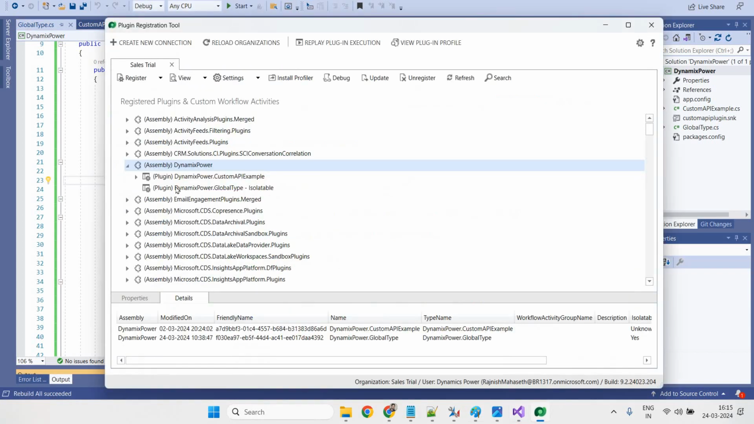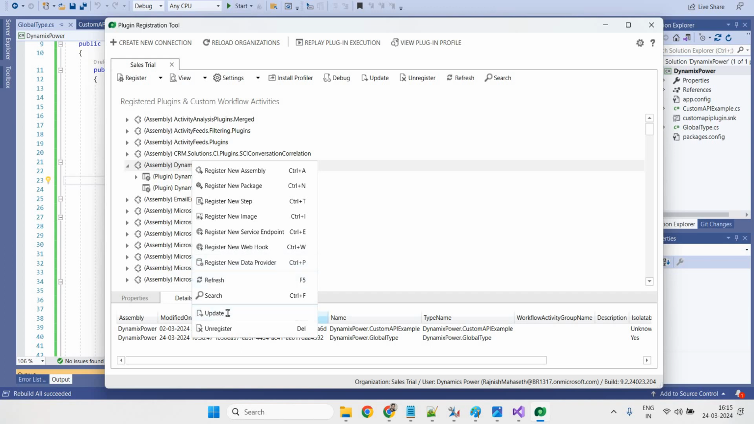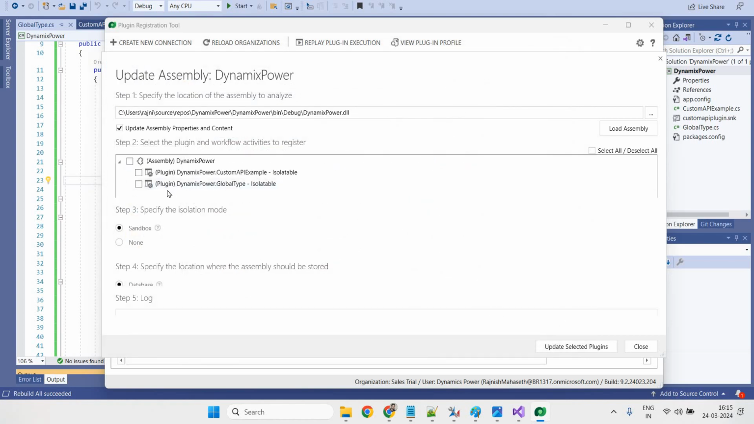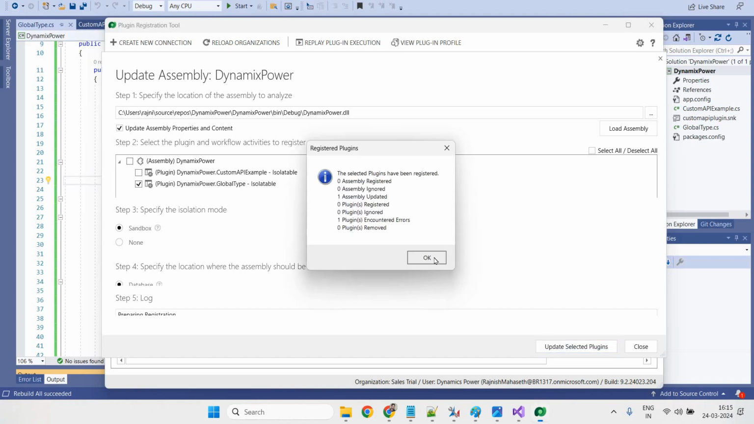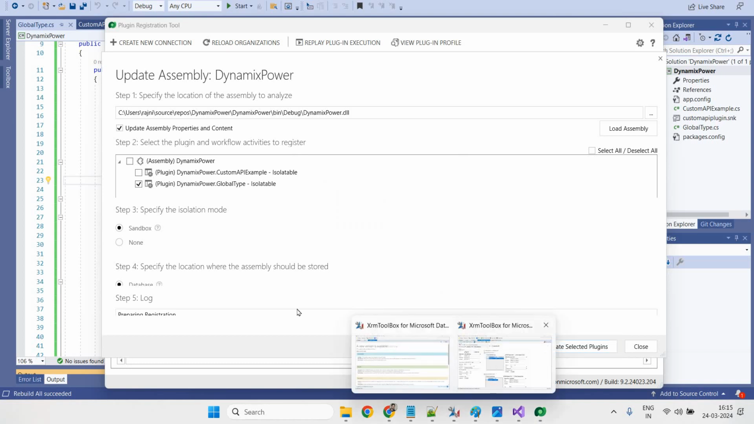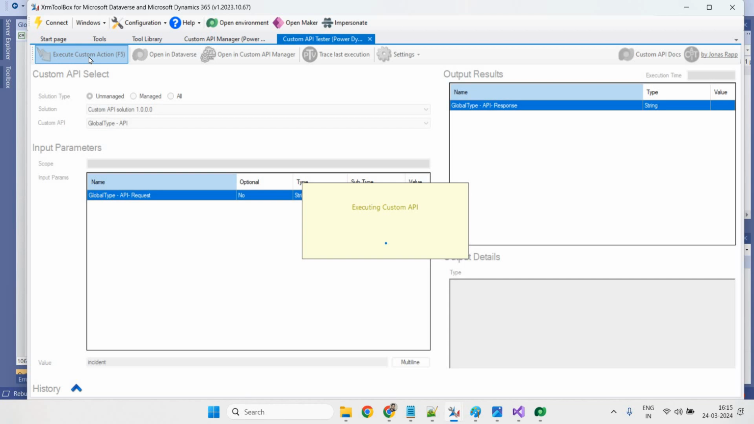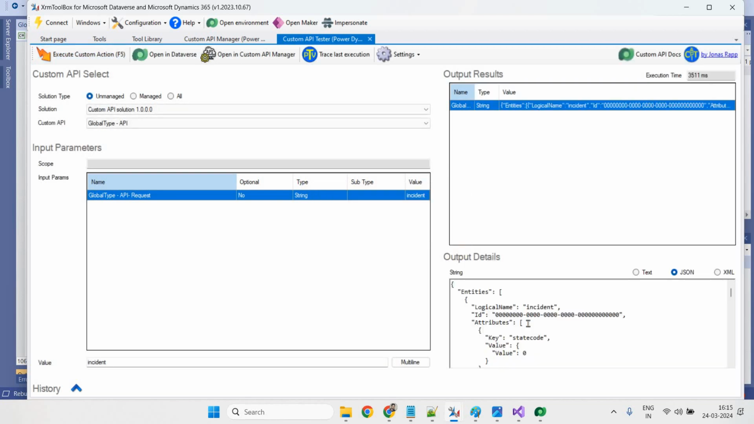Once this is done, we are going to come here. We need to update it again. Okay, 415, cool. Updated. This is global type. Once this is updated, now it should hit correctly. Click on OK. Let's come to this one and let's try to hit this. Okay, now if you see, it is working correctly in entities.